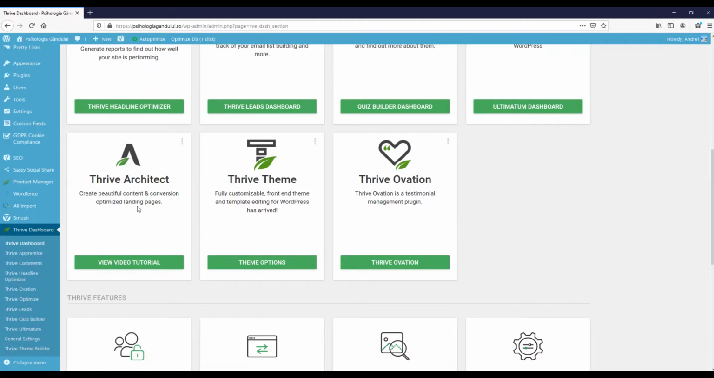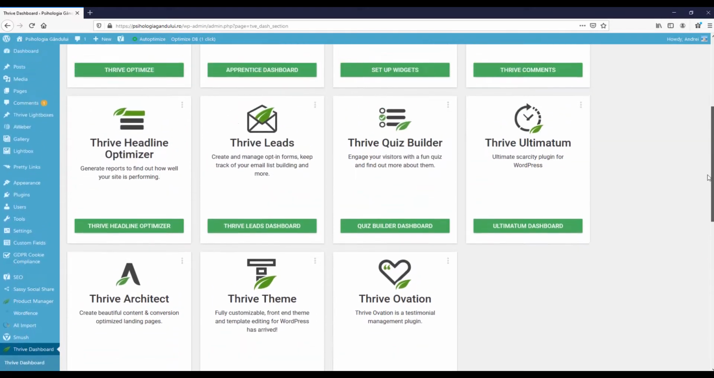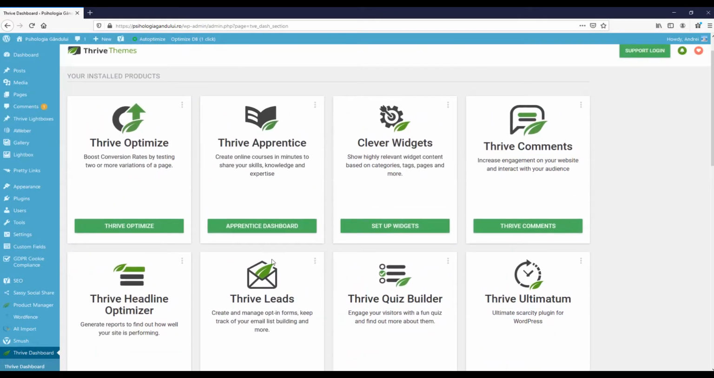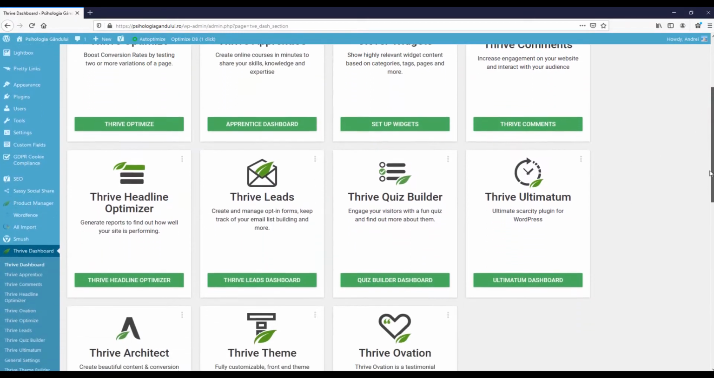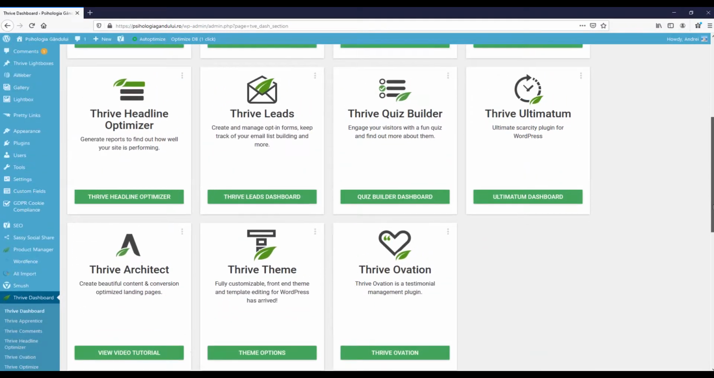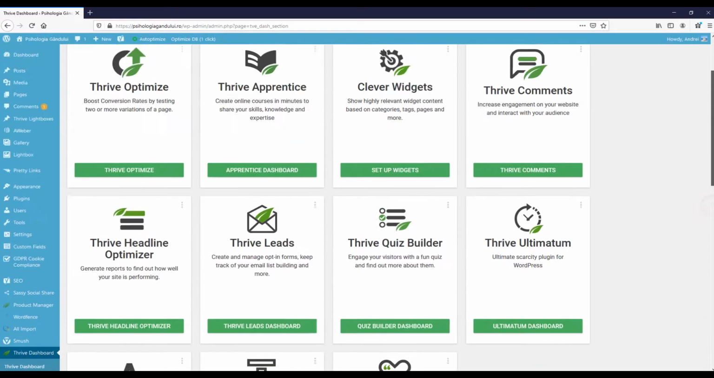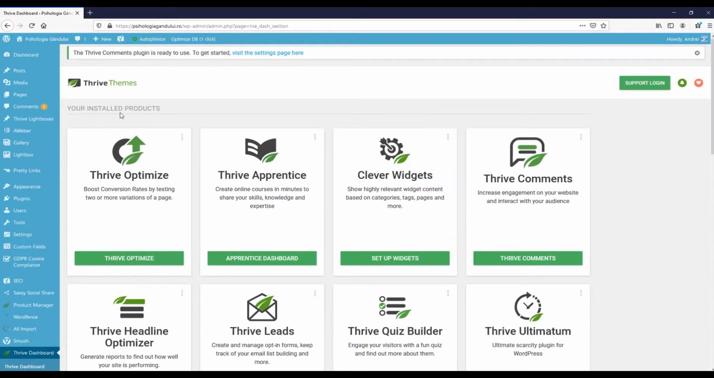You can opt in to get only the Drive Architect plugin, or you can choose to take all Drive plugins that are available for WordPress users. In this video I will show you how to use Drive Architect to create new pages in WordPress.